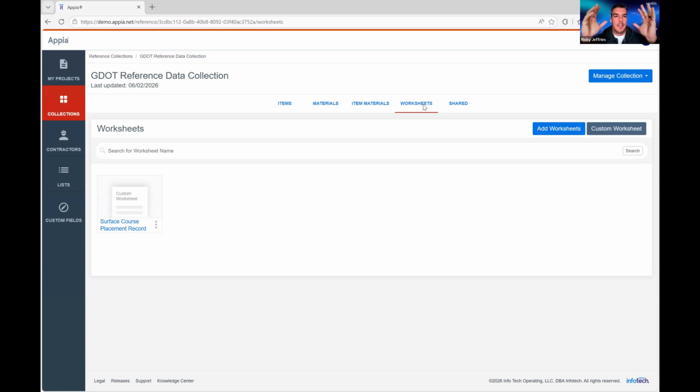Once you have a collection, a custom worksheet at the collection level, any project that you create from this point forward that has this collection and items from this collection in it, and those items are associated to this worksheet, when you progress that project to under construction, it will automatically inherit this worksheet for you. So you don't have to manually add the worksheet to every project each time.